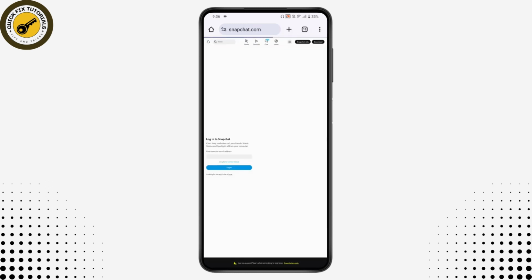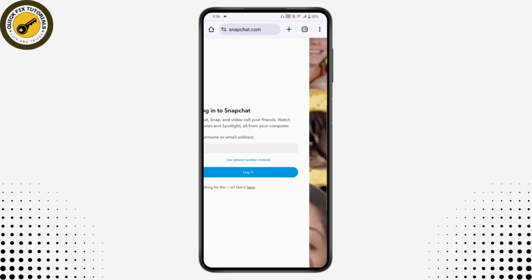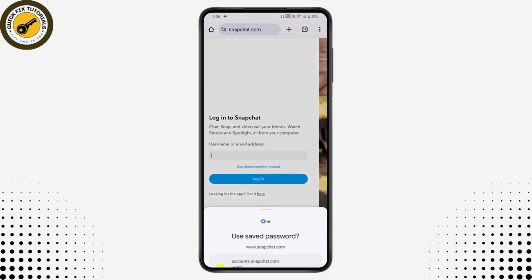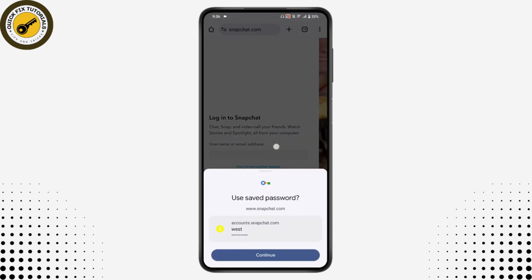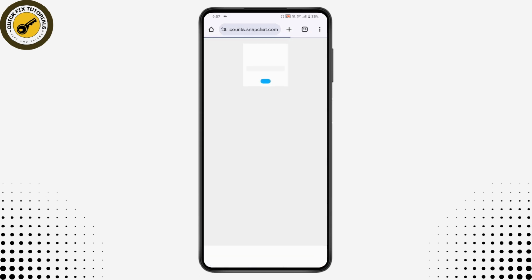Once you're here on the desktop site, it will take you to the login page of the Snapchat. So you need to simply go for the login, and then you need to log into your Snapchat account. You can enter your username or your email address and tap on login. And once you tap on login here, this is the second step where you need to enter your password.